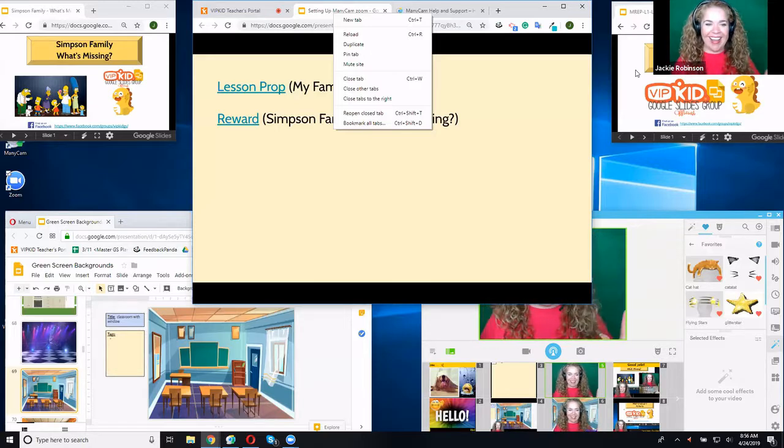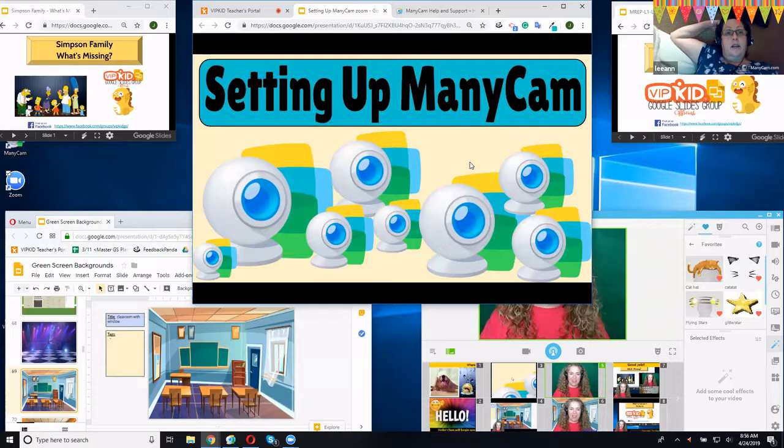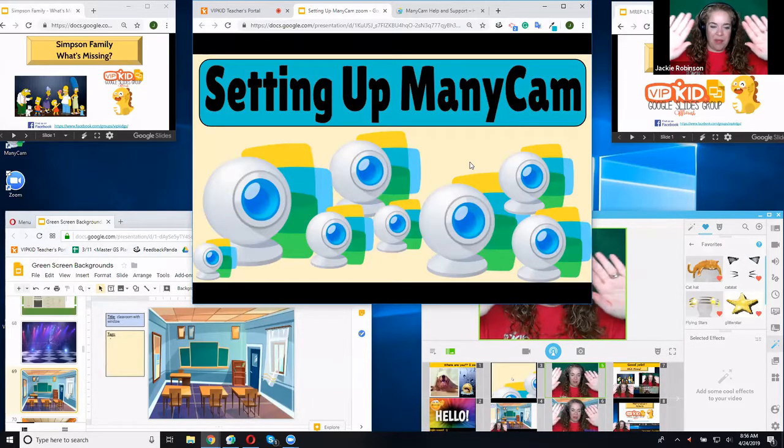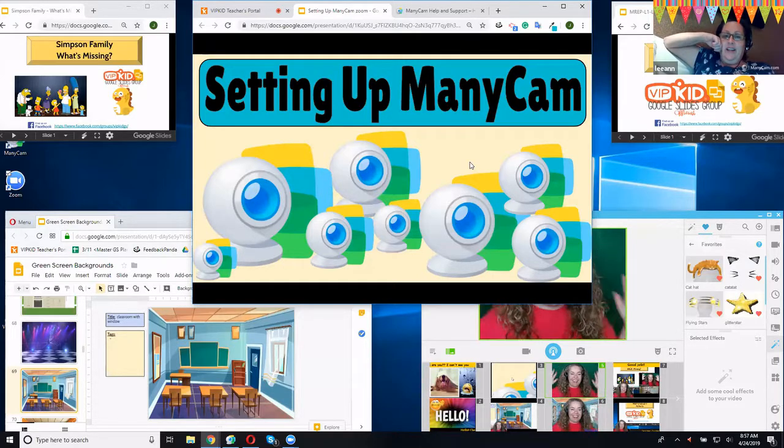You're good. All right. So we're so not good over here. But well, do we have two windows open like this? A reward and a prop? Yeah, kind of. Oh, let's go to ManyCam.